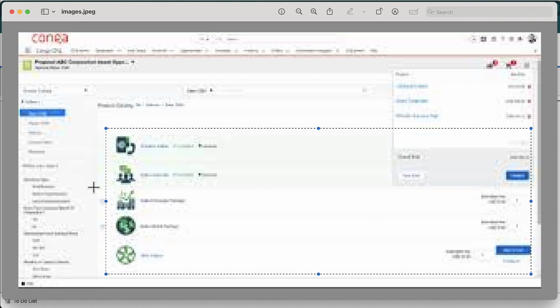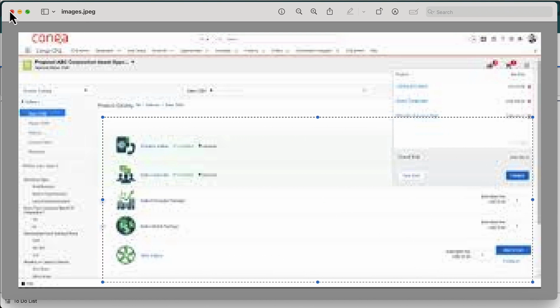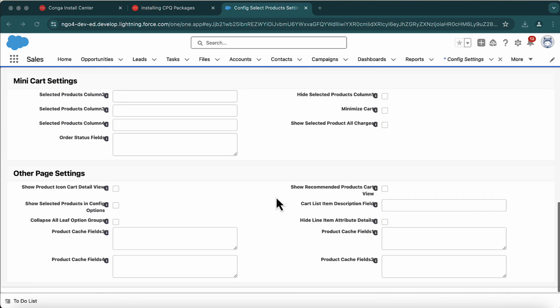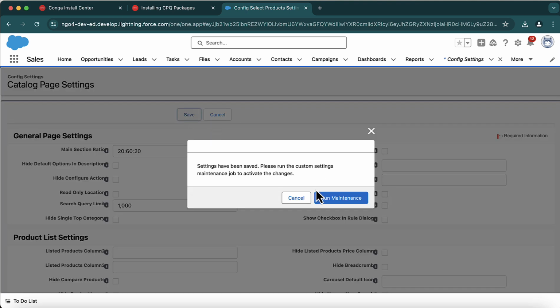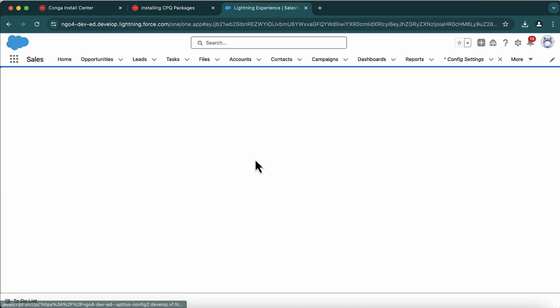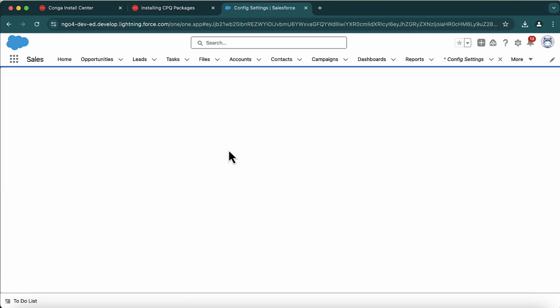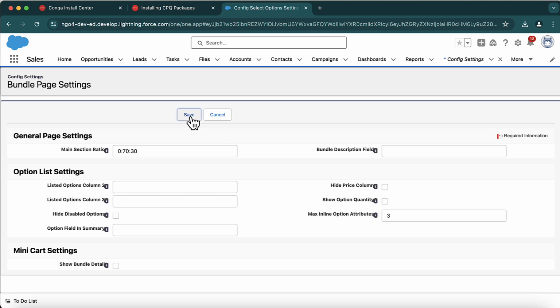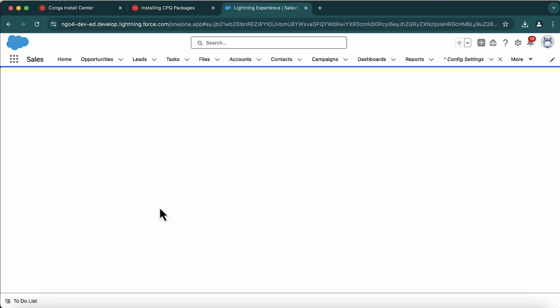I know everything is blurred here, but it's fine. I just wanted to show you how the catalog page looks like. So no need to modify anything over here for now. In the catalog page, just click on save and then go to the bundle page settings. In bundle page settings as well, we will not modify anything, and just click on save, and then go to install product settings.